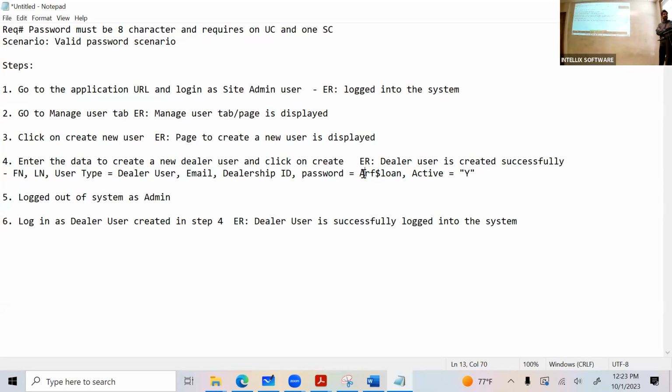So on this one, do we have a precondition? Yes. The precondition is that you should have that super user existing in the system. Then you need to have that dealership exist in the system, because without that, you cannot create a user ID for that dealership also.